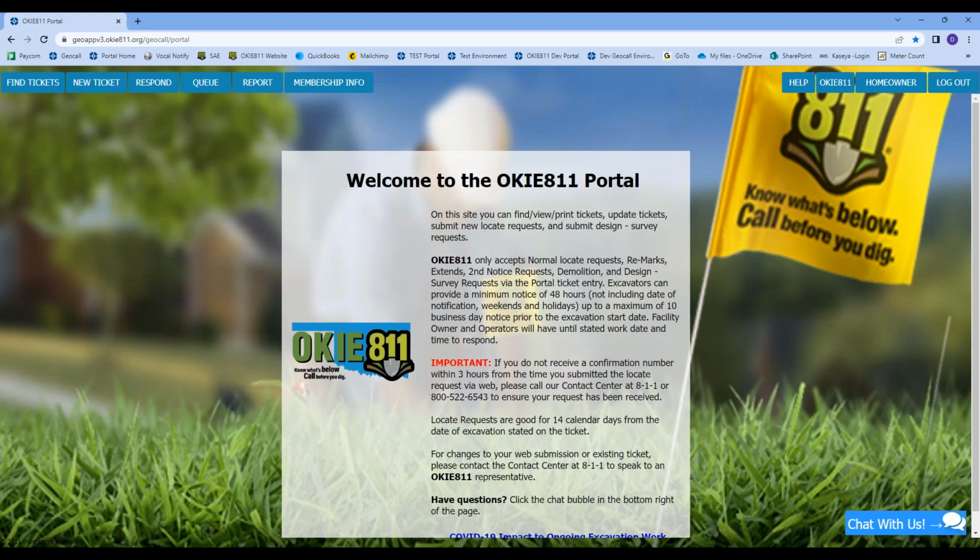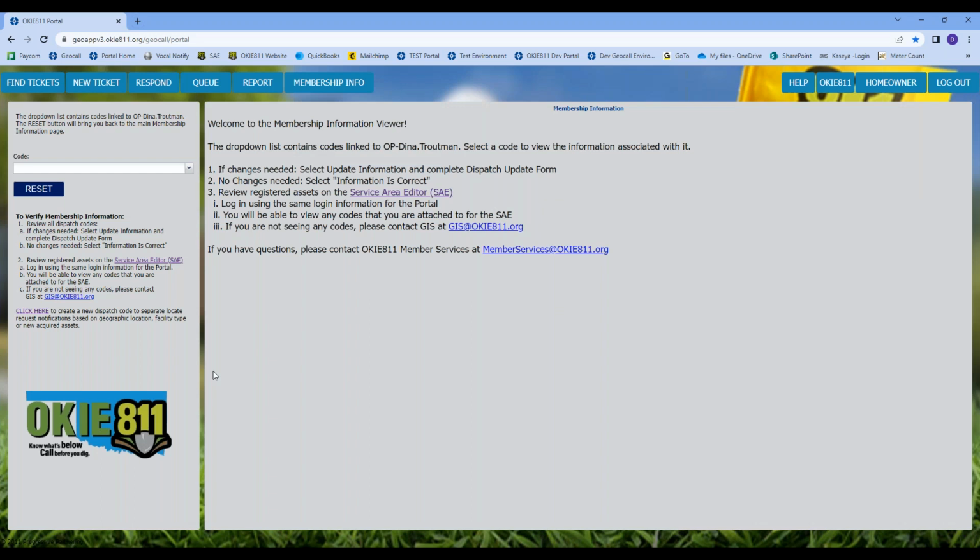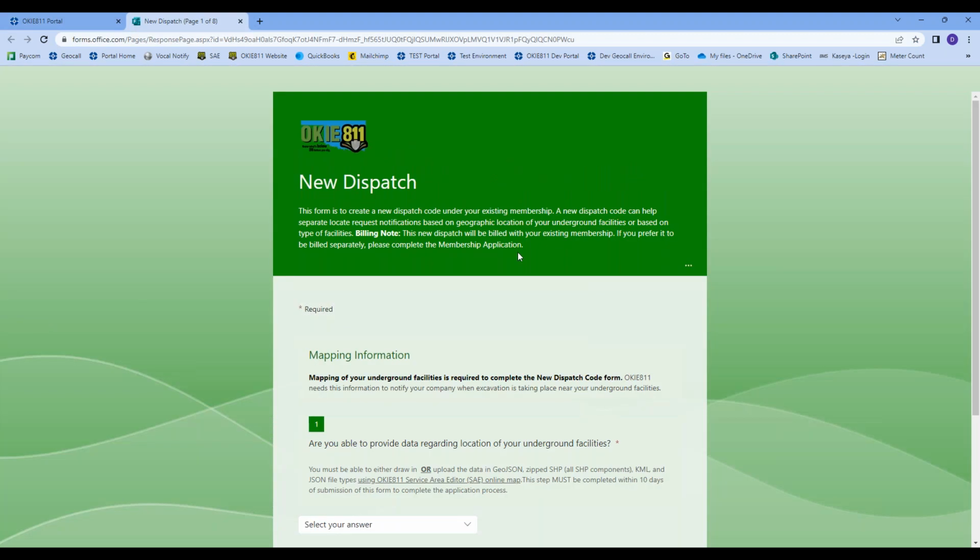To submit a new dispatch form, you would log into the Oki 811 member portal using your OP username. If you're not sure how to log into the portal or if you're not registered for the portal, you can contact member services after the webinar and we can assist you with that. Once you're logged into the member portal, you'll select the membership info tab. On the left-hand side at the bottom, you can see it says click here to create a new dispatch code, and we're going to select that link. That's going to bring us to our new dispatch form.